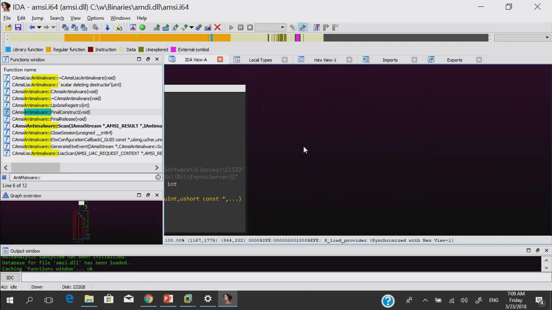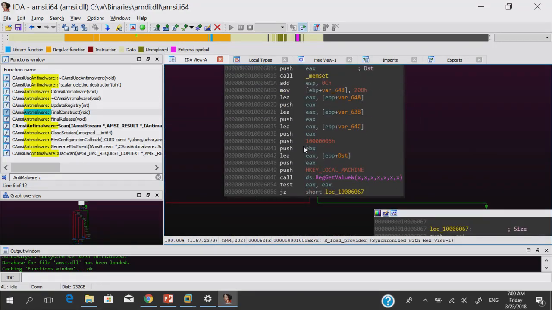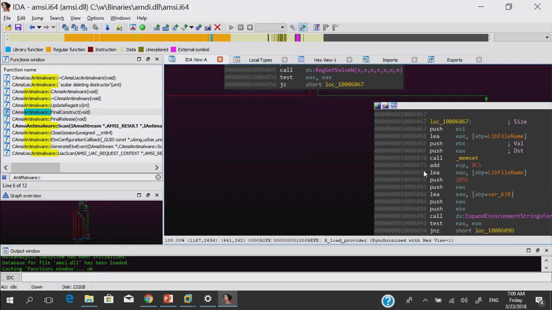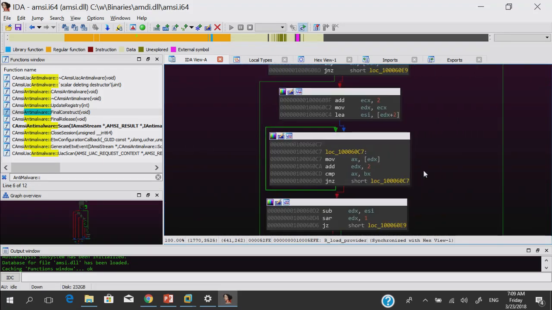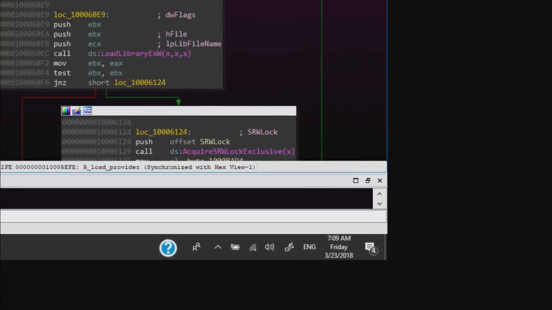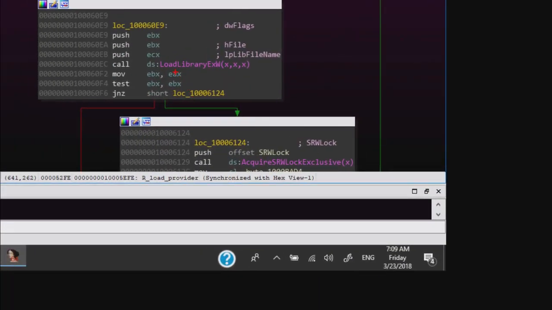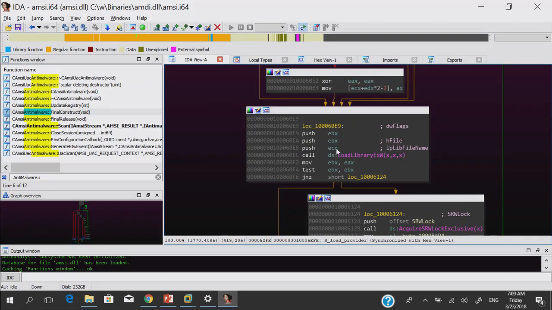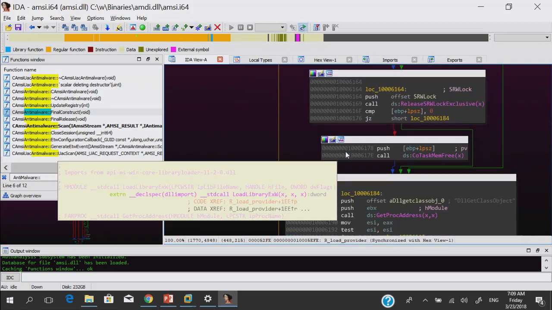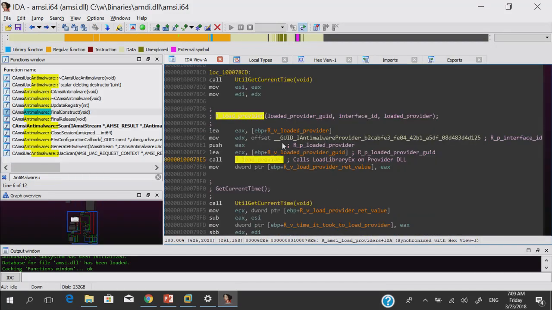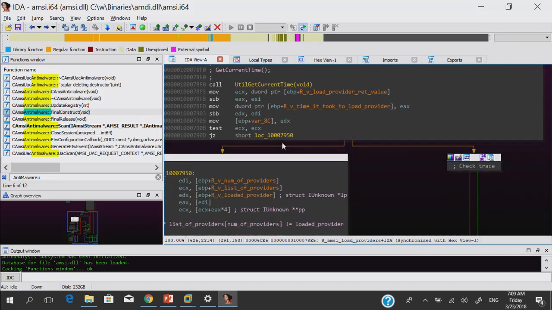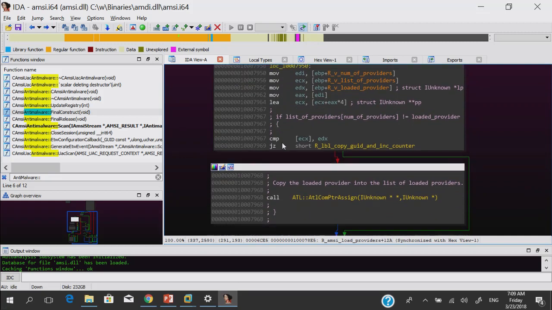Then we'll actually do the registry access, which is the reg get value, and finally, after a bit of processing, we're going to call LoadLibrary on our provider. After that, we have a bit of COM initialization, which we're not going to go into. But when we go back to the function that's in charge of loading all the different providers, we can see that there are two more things that take place.